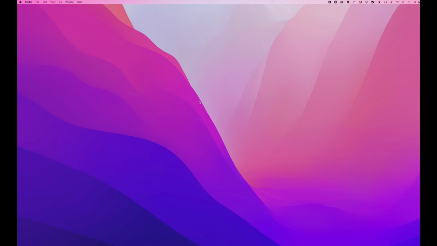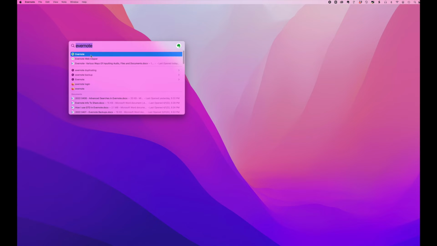Another way is to use your Spotlight function. If you hit Command Space, it's going to open the Spotlight search. And all you have to do is type in a few letters. You'll see the program app right here, as well as other things that you've been storing that have to do with Evernote. If you want to open the app, you double click here, and Evernote will open.